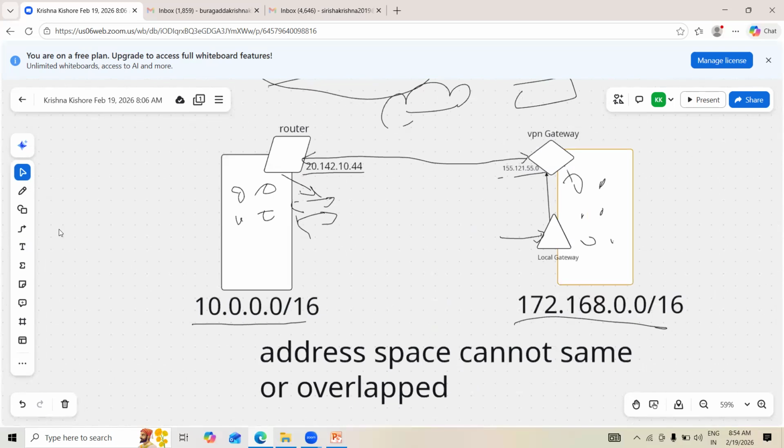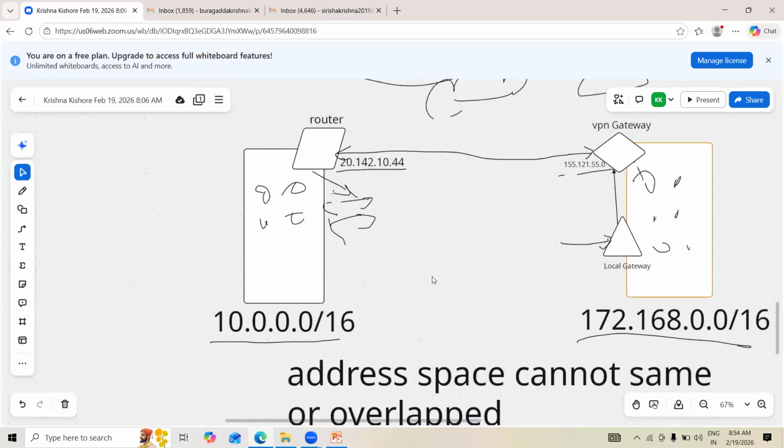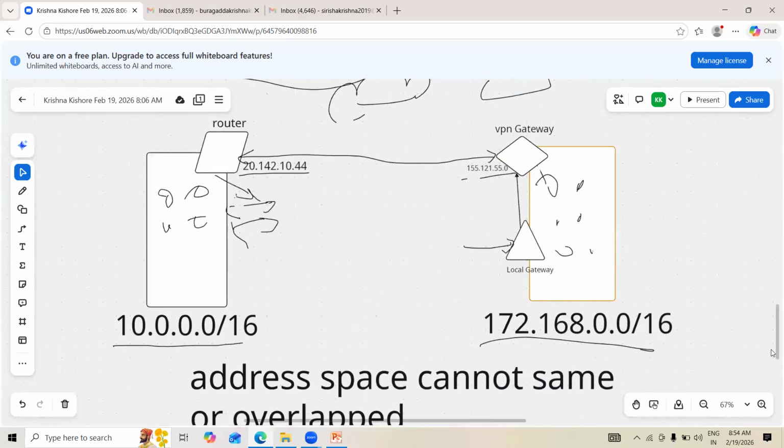Why is this important? Any idea? Because with the same address we cannot communicate. If you have the same address space, what will happen? This server also gets the same IP addresses. For example, 10.0.0.4 here, and here also we have 10.0.0.4. If you have the same IP address, how will you communicate? It's not possible, right? This is the default prerequisite.